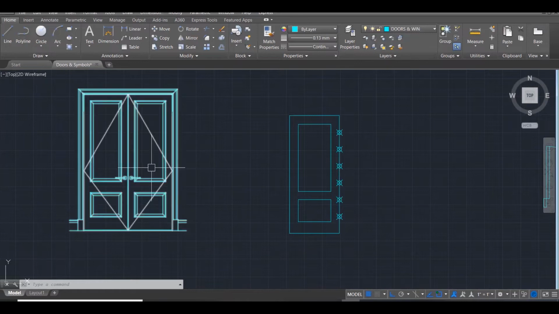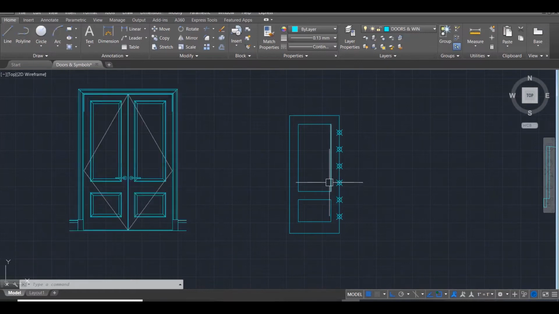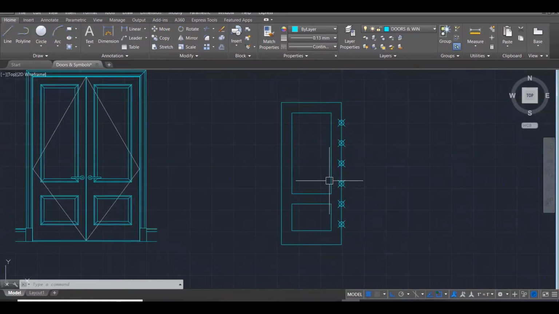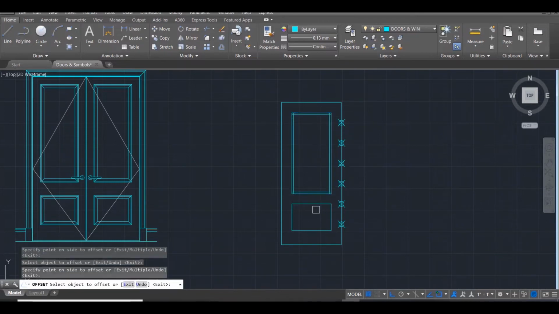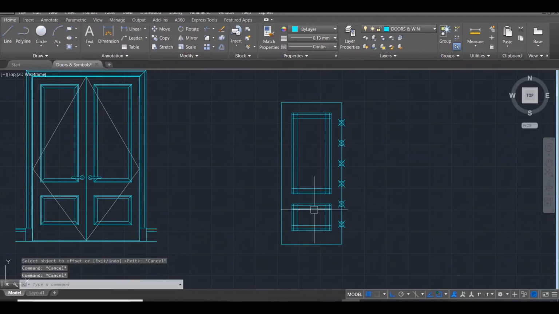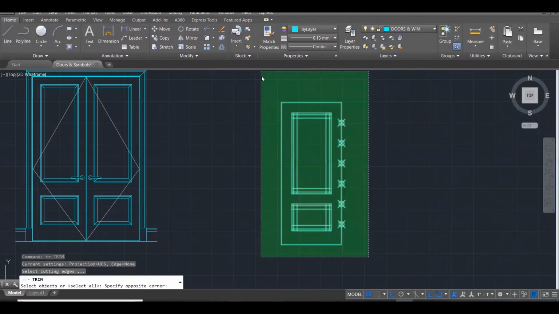Now, what I need to do is create the inner panels. So the first thing is this outer one. I'm going to offset this something like 25, all around. And then I'm going to come back and offset in 50. And then I'm going to connect them together and do some trimming. And that should be it in terms of the detail for the panels. All right. So let's trim this now.